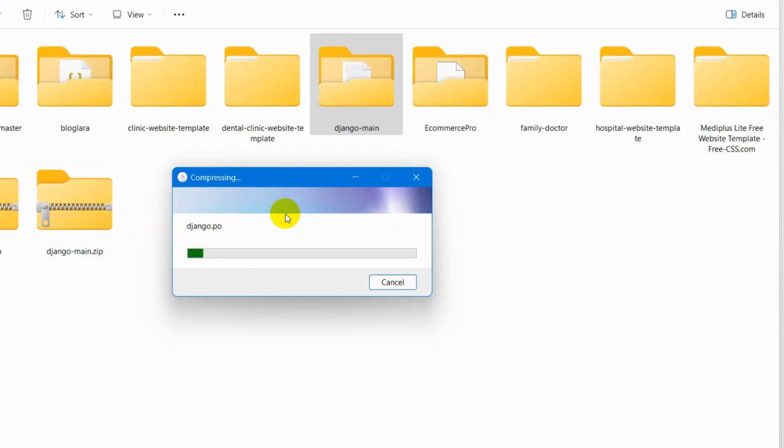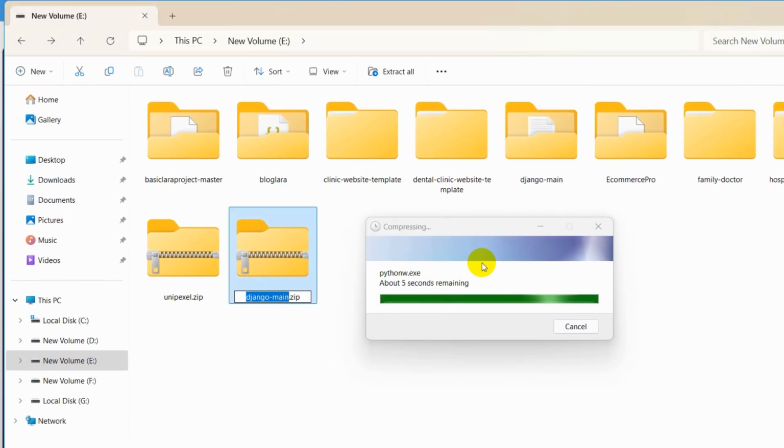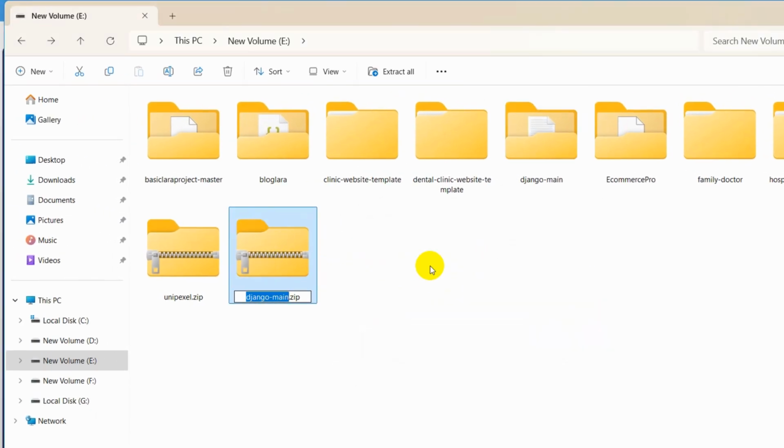It will take a few seconds depending on the project size. So right now I will just fast forward the video, and there you can see our zip file creation is complete. So this is our zip Django project.